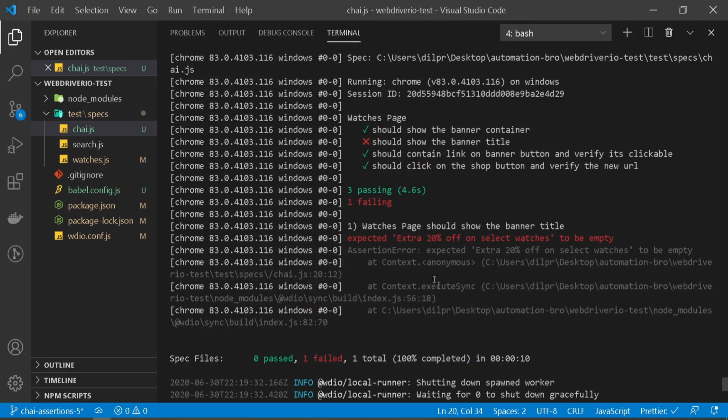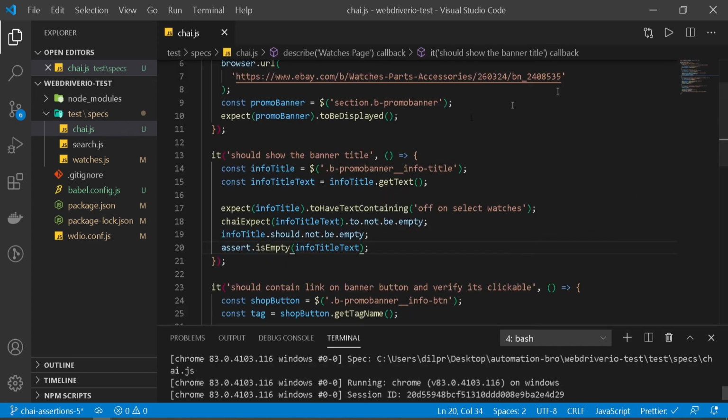And as expected, it failed. So it's saying this text to be empty. So the error is exactly the same. So there's nothing different here. It's just the way you write the test or your assertion that is different. So it's kind of up to you which one you prefer.